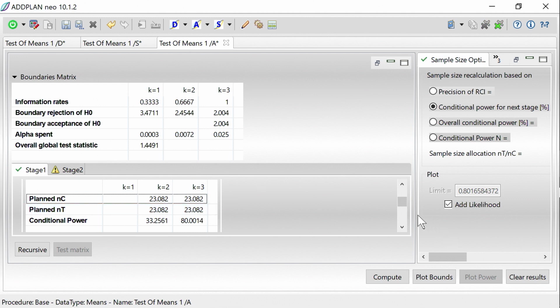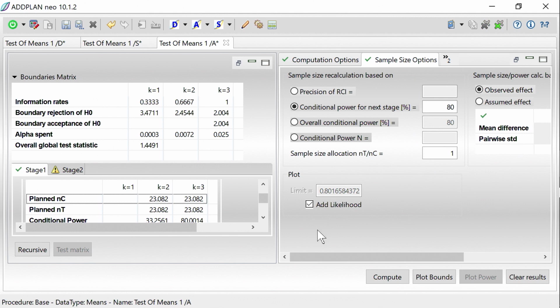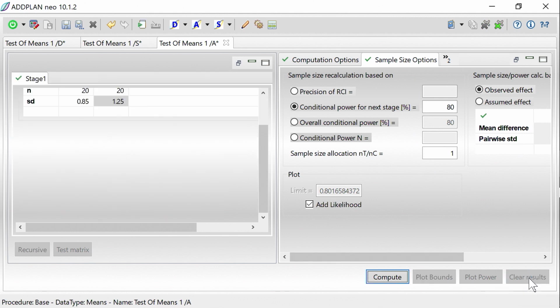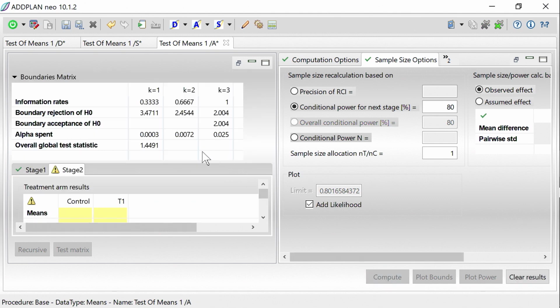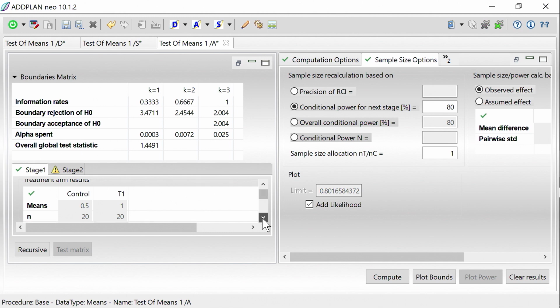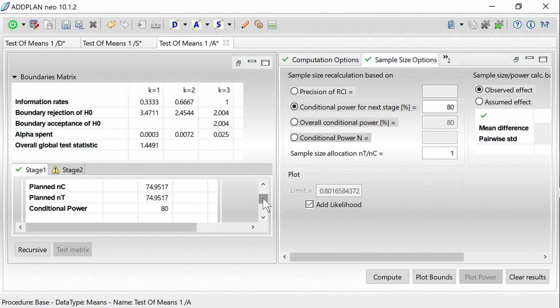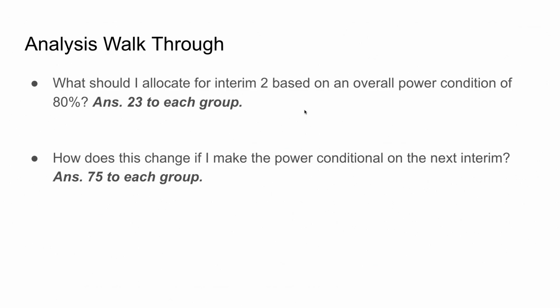And so if instead we want to take a look at conditioning this on the next stage, all we have to do is clear the results. We've inputted the data already, and we can run compute. And then we can take a look at stage 1. And now, for this, what we have is closer to 75 subjects for both treatment and control. As you can see, that's a much more aggressive constraint for the next interim.